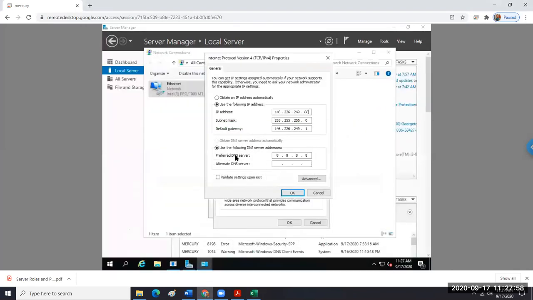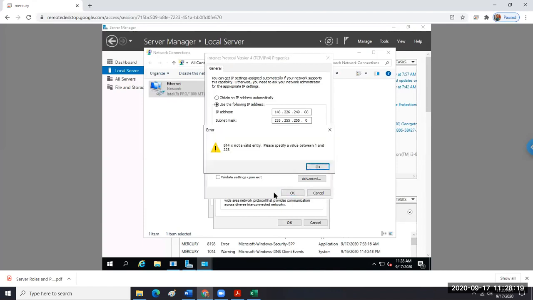You'll notice here that I used a popular DNS server entry just to get things started, just to run updates for you. One important change you need to make is to fix the IP addresses for both domain controllers in the groovy.net domain. So you're going to put in 146.226.